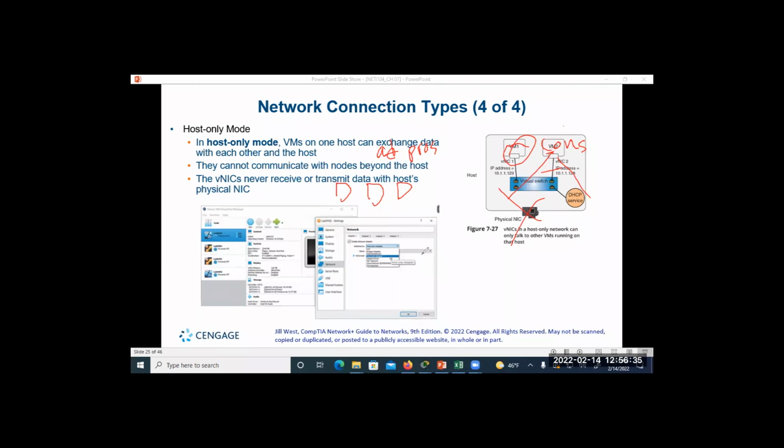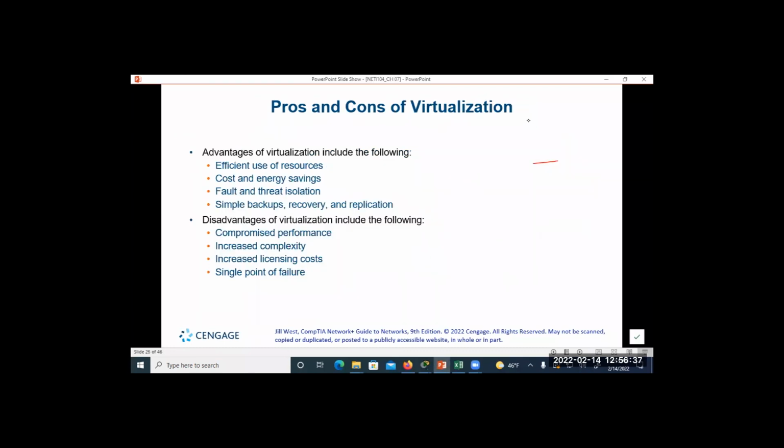So you can see on this slide you have some pros and cons of virtualization. Of course, you have some advantages: efficient use of resources. For one computer, you can create multiple virtual machines. Cost and energy saving, right? A lot of things. You have threat isolation and simple backup, recovery and replication here.